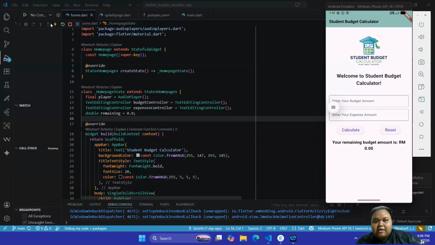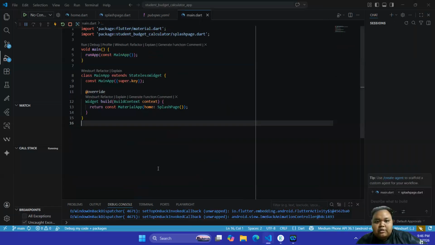Okay, here we can see I have 3 files, the first being main.dart. The main.dart only has the connection with the home and we want to open the splash page. Next, we go for the splash page.